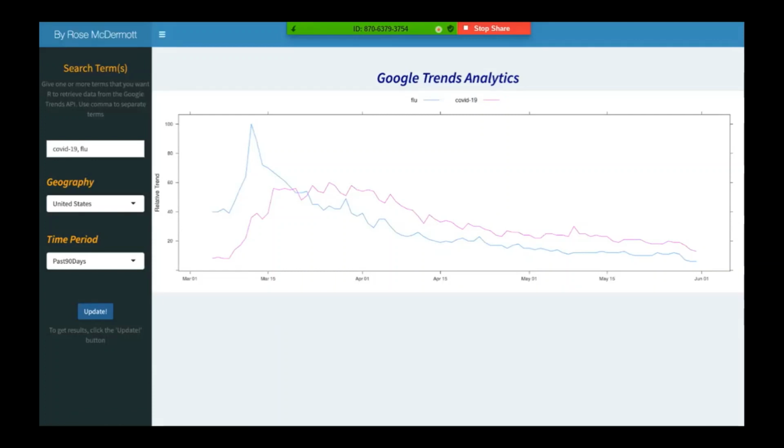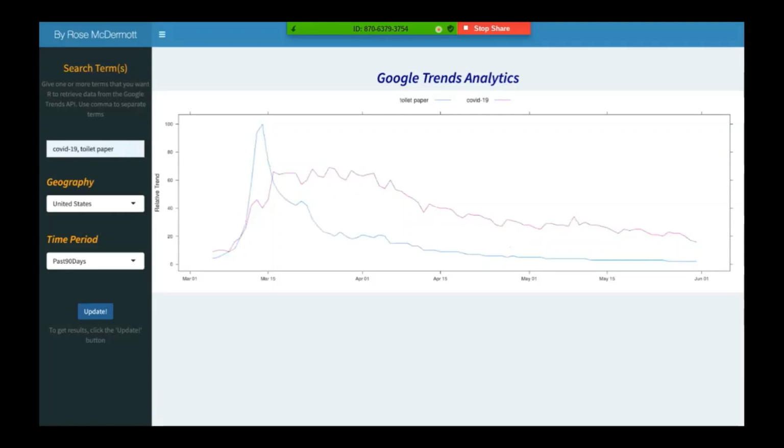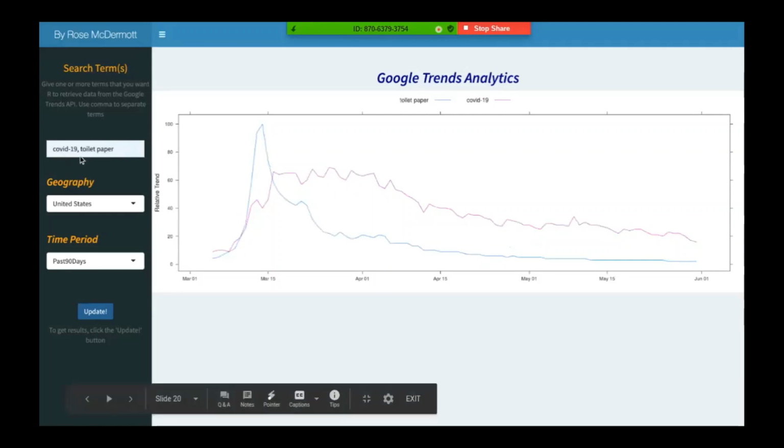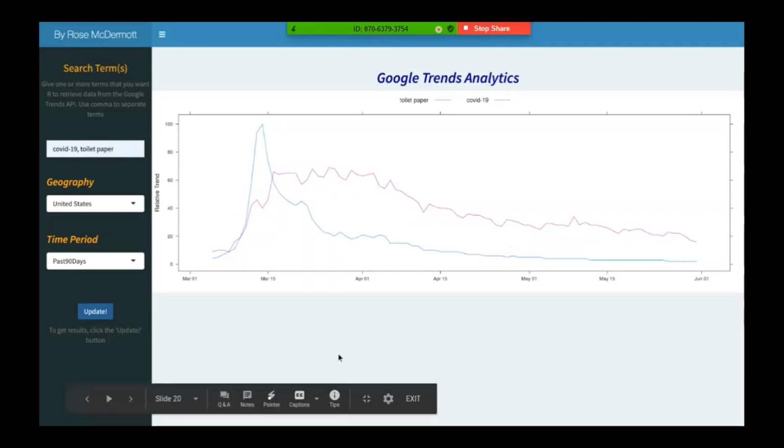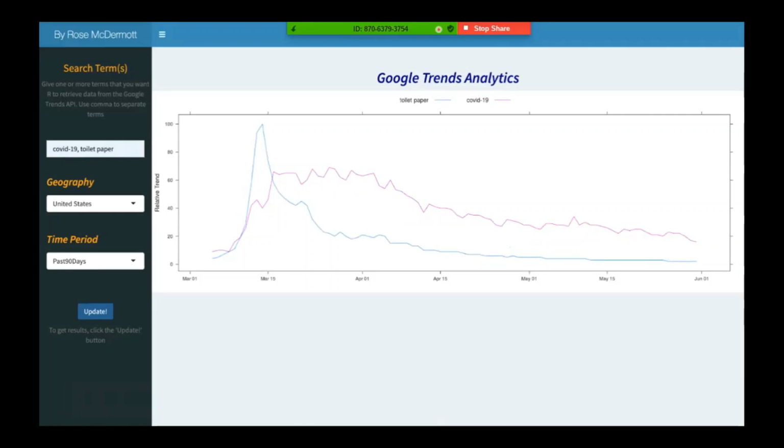And the next slide is another example. So this is a graph of COVID-19 and toilet paper, because if you remember in the beginning, which is what this toilet paper spike represents so greatly, is because in the beginning, we were all panicking about toilet paper, hand sanitizer, stuff like that. And it was the time when the stores were empty.